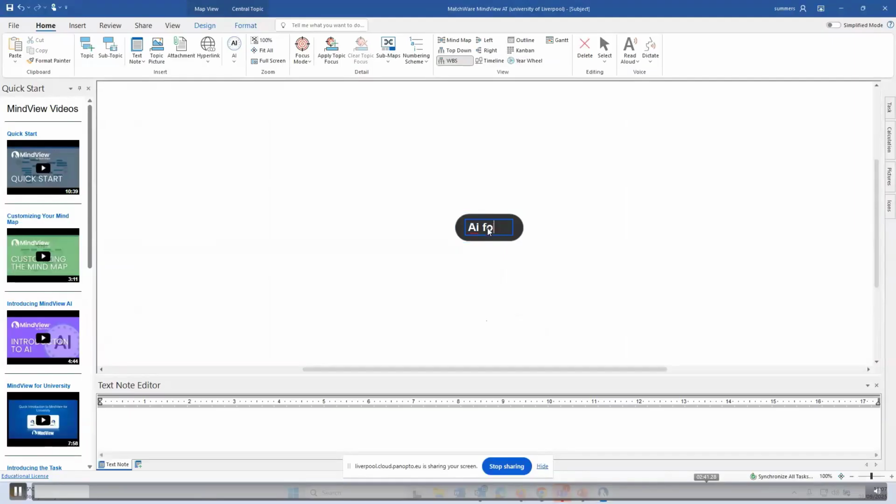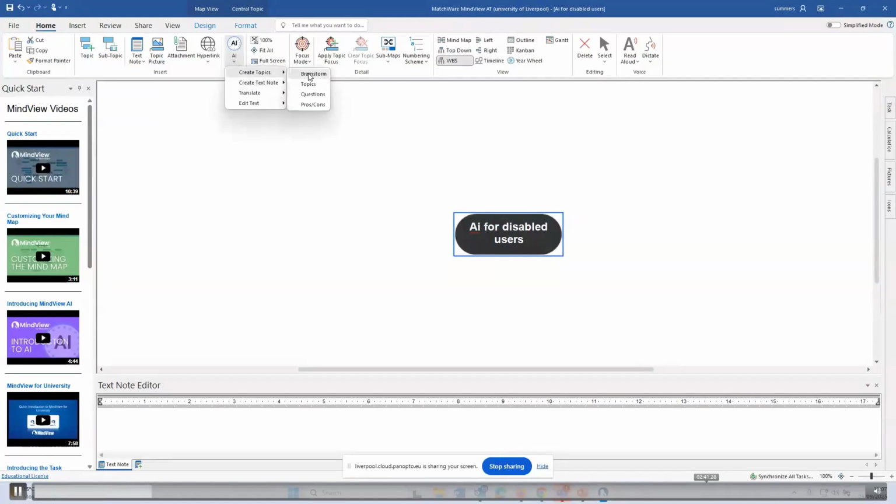AI for disabled users. Click away, add the box so it's active. And across our toolbar here, you can see the AI function. So I'm just going to drop this down. You get various options: create topics, which is the one I'm going to use now; create a text note, which I will show you shortly; translate, which will translate to various languages. But we're going to create topics.